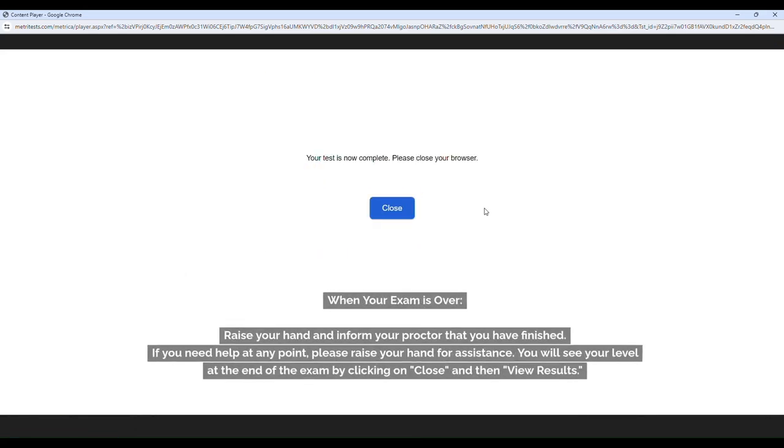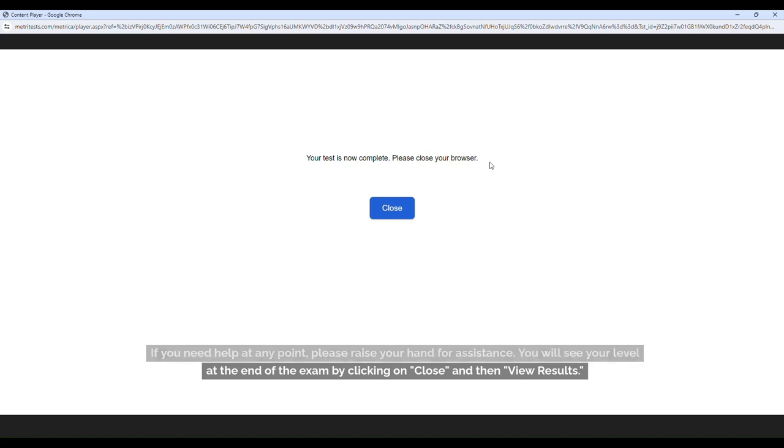When your exam is over, raise your hand and inform your proctor that you have finished. If you need help at any point, please raise your hand for assistance. You will see your level at the end of the exam by clicking on Close and then View Results.